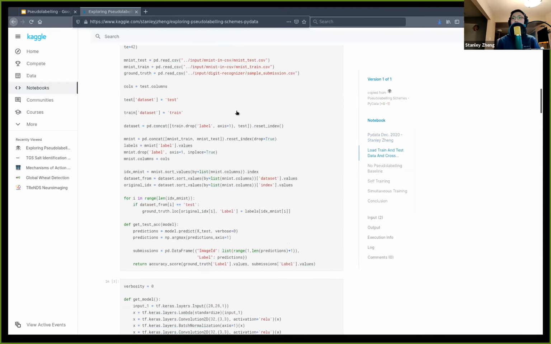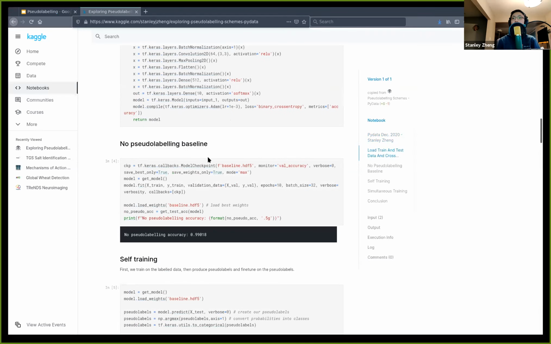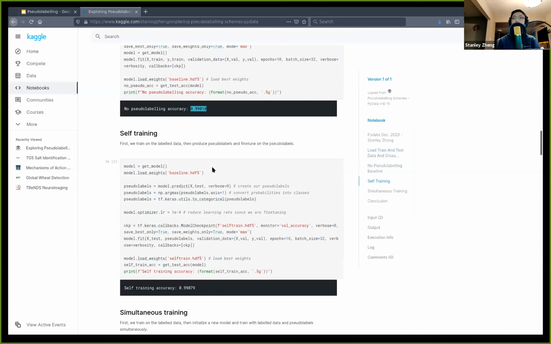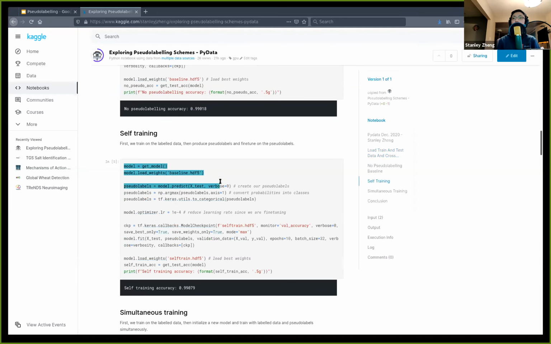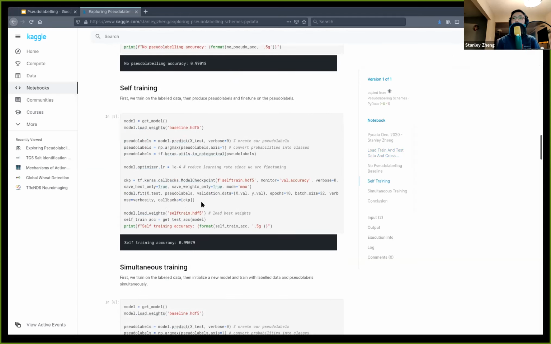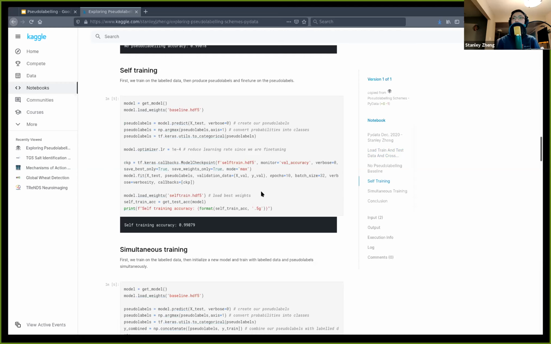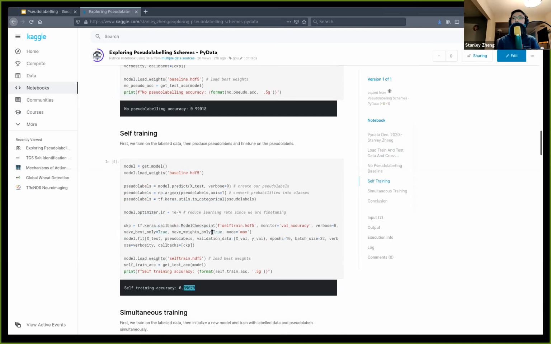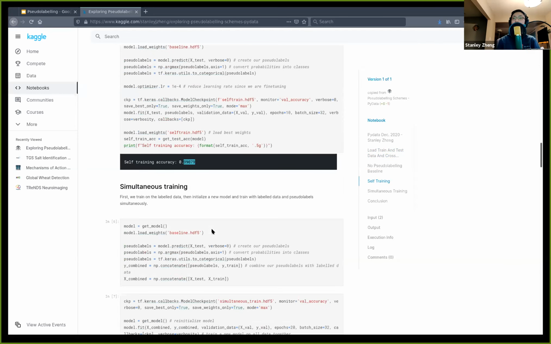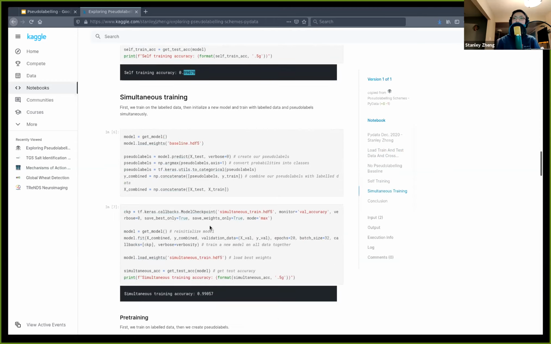So we first have some basic data loading, and we define our model. We first train our pseudo-labeling baseline, which performs about 99% on the MNIST test set. We can then try self-training. So we first load the weights of the baseline model, and then we produce pseudo-labels by predicting on the test set and then converting them. Then we can fine-tune on the test set, and finally we get an accuracy of about 99.1%. So a very small improvement, but still a tangible improvement.